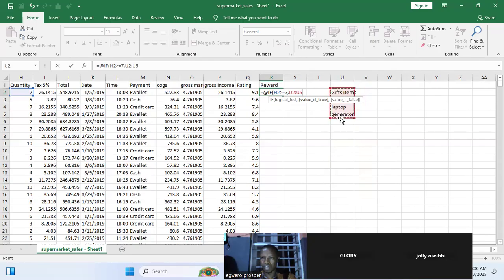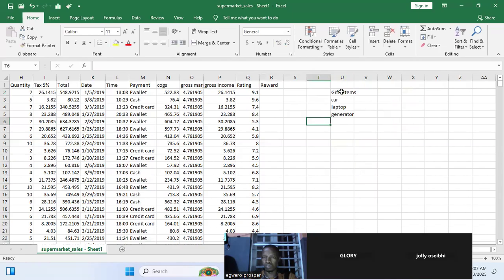Let me see if I can move this out. No, that is not going to be possible. I'll take it again. So let me move this. I don't want it to interrupt what we are doing. Okay.